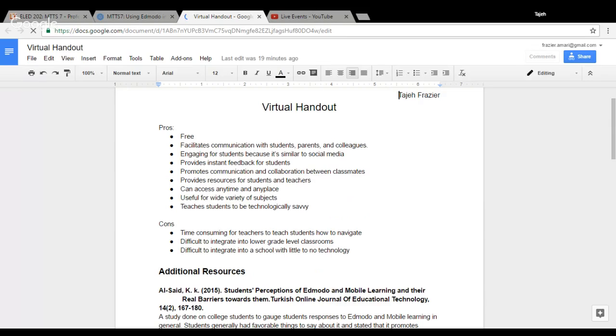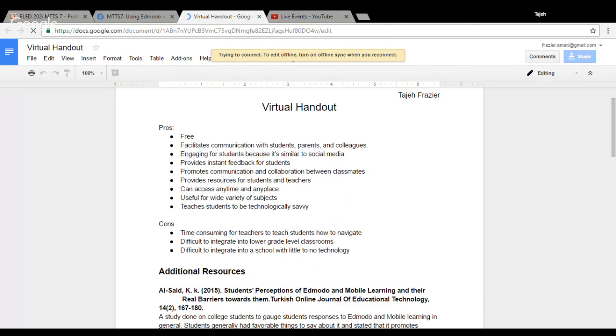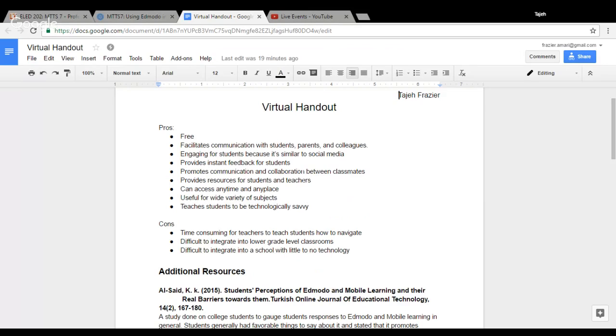Feedback for students, so it's helpful for when you're in the classroom and maybe a student may have a question, they don't want to raise their hand or they don't like to speak out loud, they can type up a comment instead. Communication and collaboration between classmates, because when they see each other's comments, it helps them to share ideas and maybe ask each other questions like, what made you think that? Or like, I like the way that you said that.